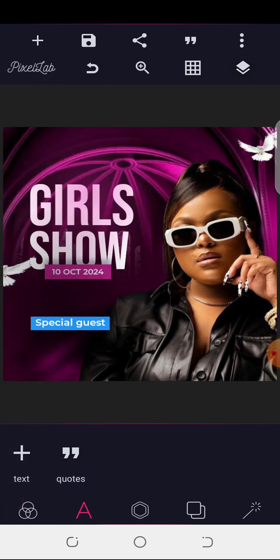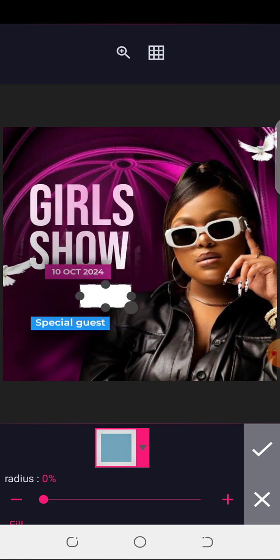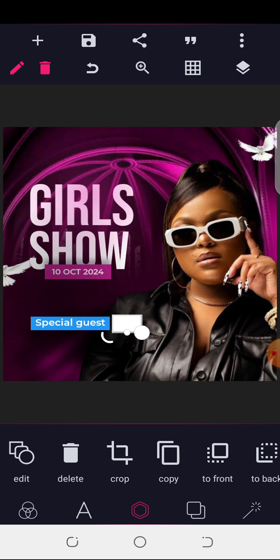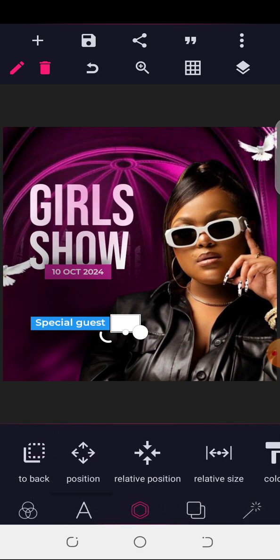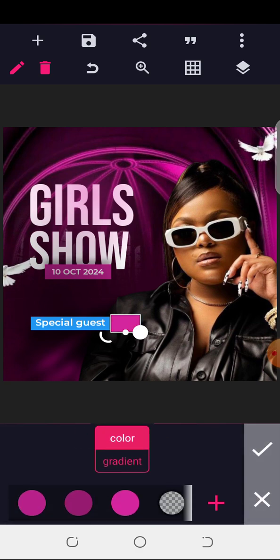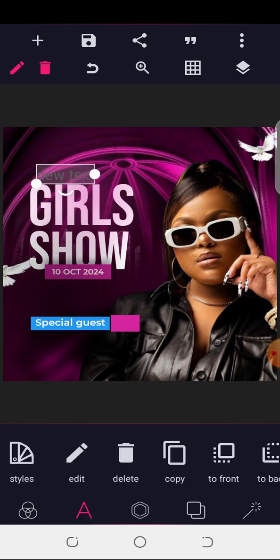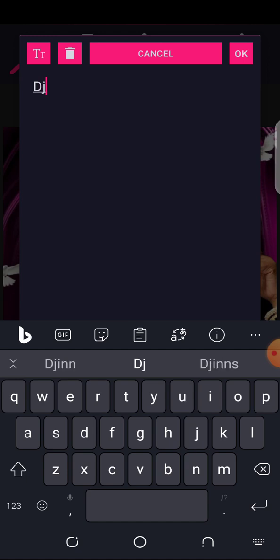Okay, so the next thing I'm going to be doing is to bring in another shape. The shape is going to be here. So guys, make sure you are following what I'm doing. Then I'm going to give it a color. I will give it this pink color, and we're almost done. So we have our first guest as DJ Spark.